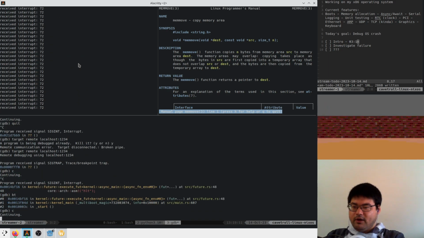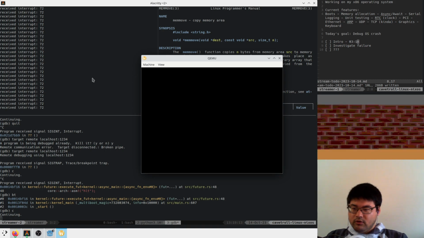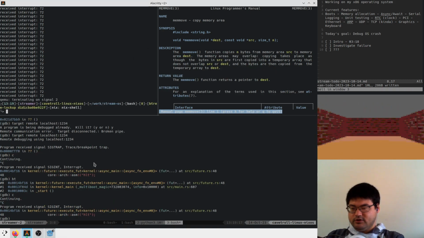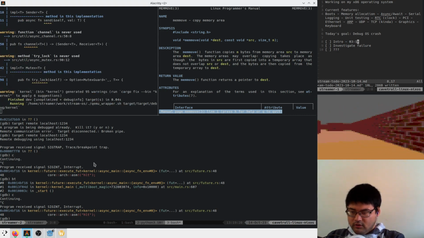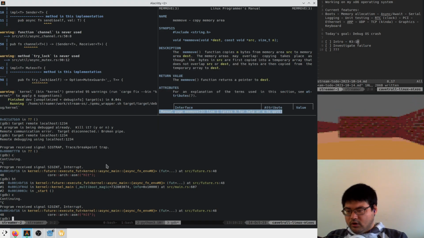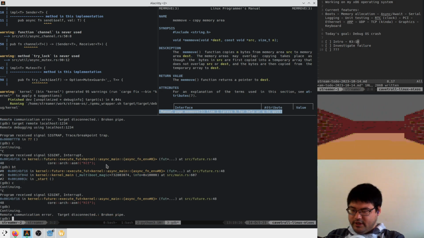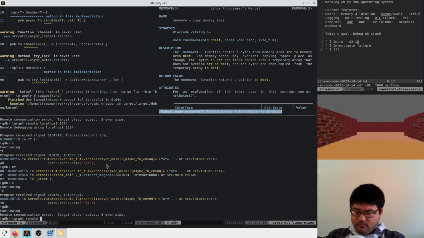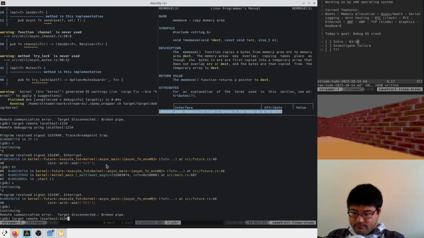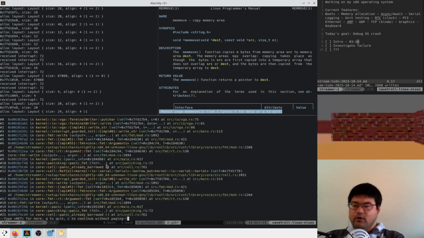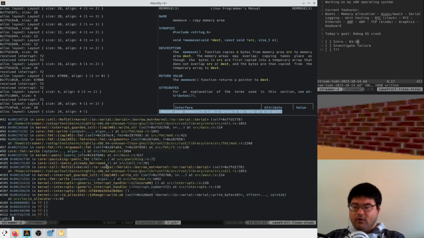Oh, okay, so this time I think it actually might have worked. Yeah, we don't see any crashes there, so that's good. Let's try again. So we say target remote localhost 154. Okay, here we go. We're panicking again. So why are we panicking this time?